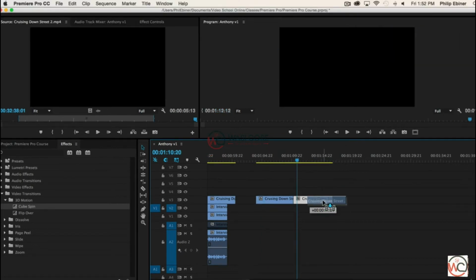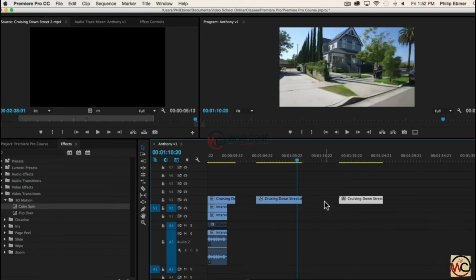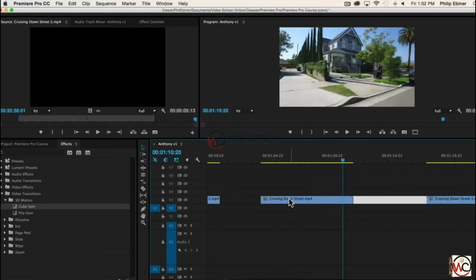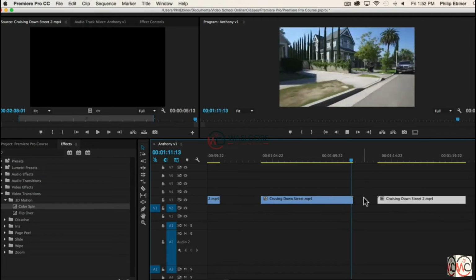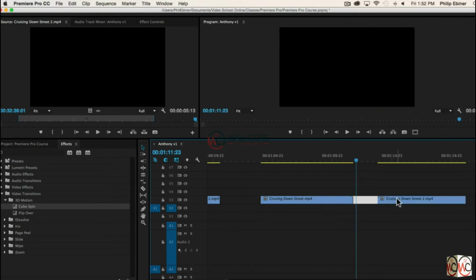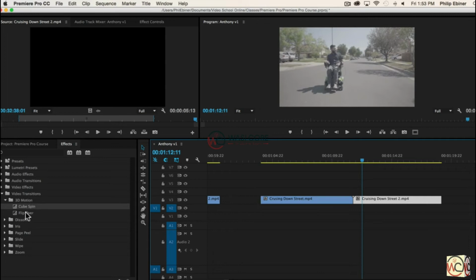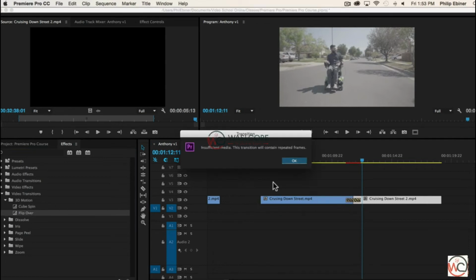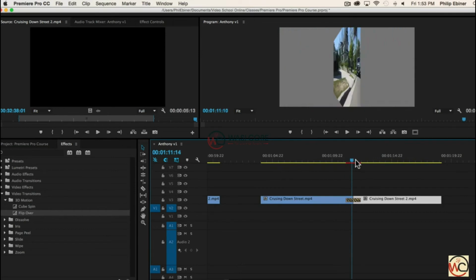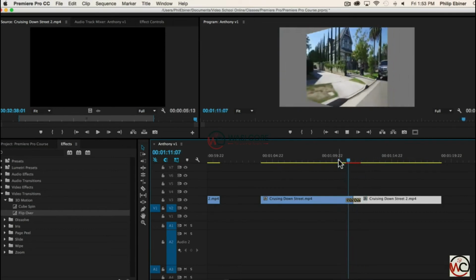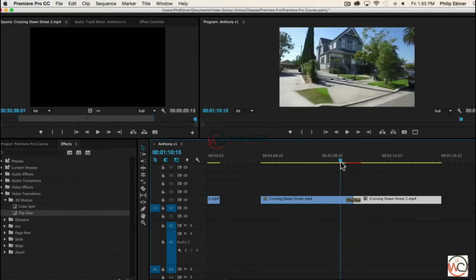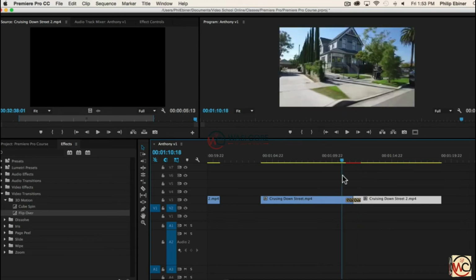What I wanted to show you is, say you have two clips that end and they meet together. So see how I drag the end of this first clip to the right, and there's that little corner piece right there. That shows that that's the end of this clip. There's no more. I can't extend it any further. Same with this one on the right to the left. On the left side of the clip, there's no more before this. If I put these together and then I add, let's just say this flip over, what's going to happen is: insufficient media. This transition will contain repeated frames. It's going to repeat frames because there are no frames afterwards to extend this transition.